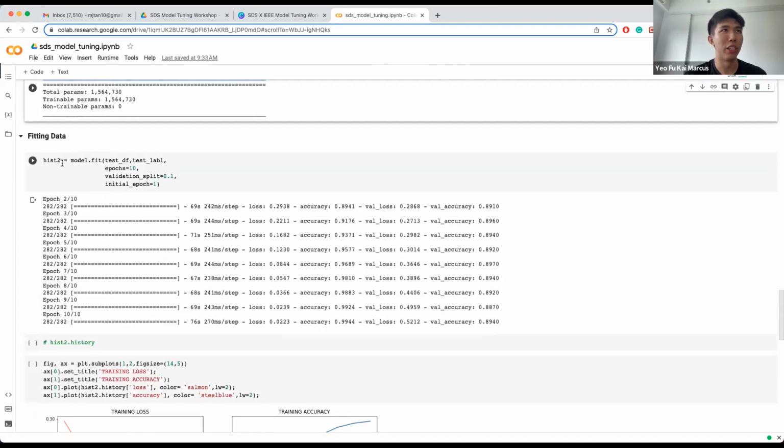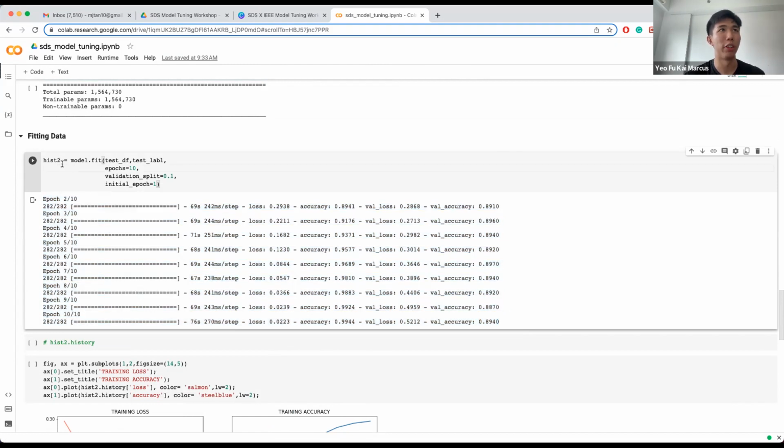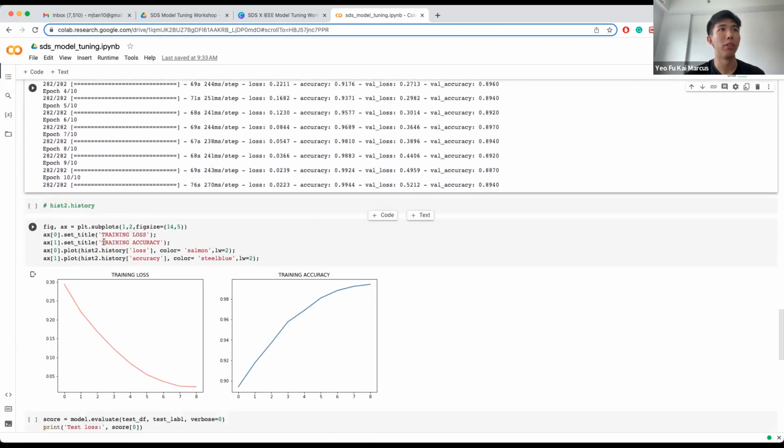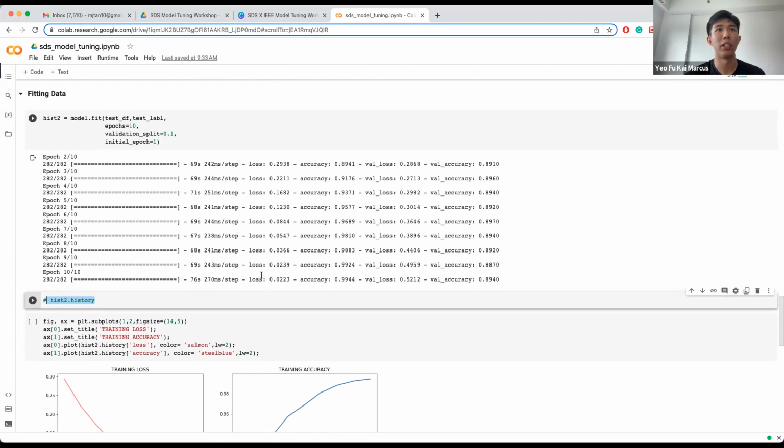In the event that you don't assign it to history, the result will not be saved, and then you have to rerun this again, which takes like half an hour. So you wouldn't want to do that. So remember to assign it to a variable, and then after that you can call history to see the individual results of the loss, accuracy, value loss, as well as the validation accuracy.